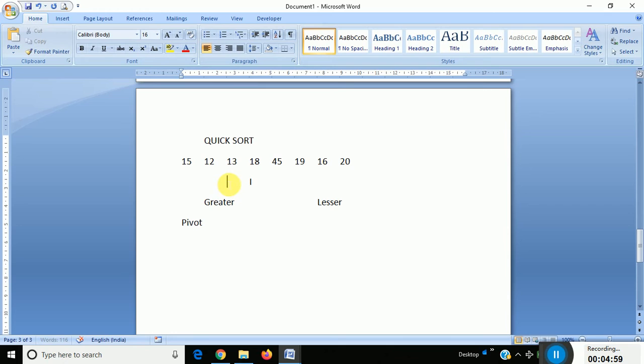Then j, what it will do, it will come here. Okay, i will stay as it is there itself. 15 is greater than 18 is there now. i will stay there itself, it will stop there. 15 is greater than 18, j will come here. After decreasing, j will come here.